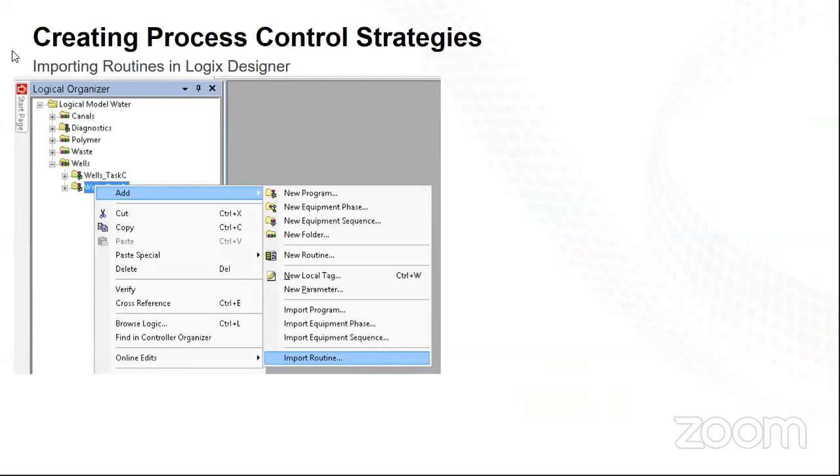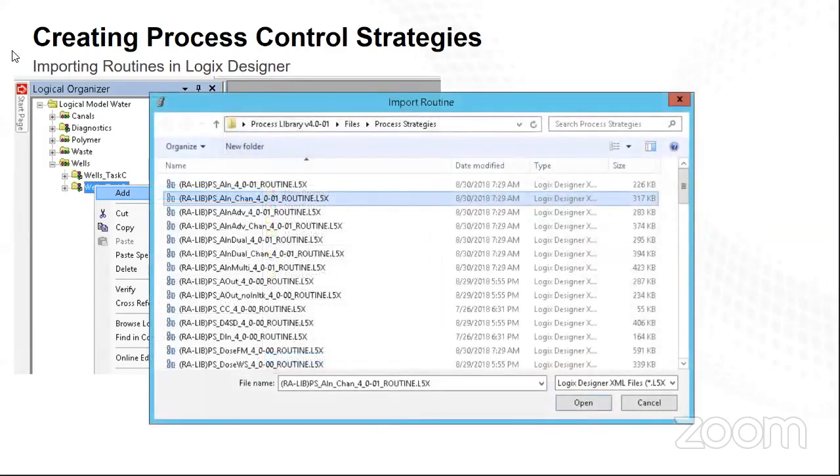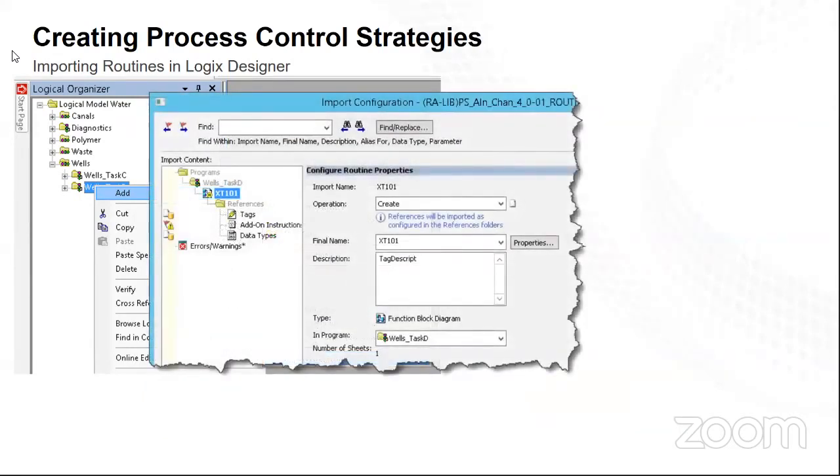So for the process strategies, all you have to do is go into Studio 5000, do Add, Import Routine, and find all of the L5X files inside of the library. You can pick and choose which one you want. Once you do that, you have the option to create, overwrite, or update. You can do this while you're online. Do I recommend that? No, but you can do it while you're online.